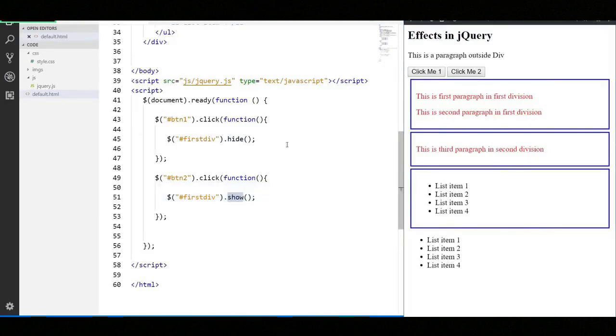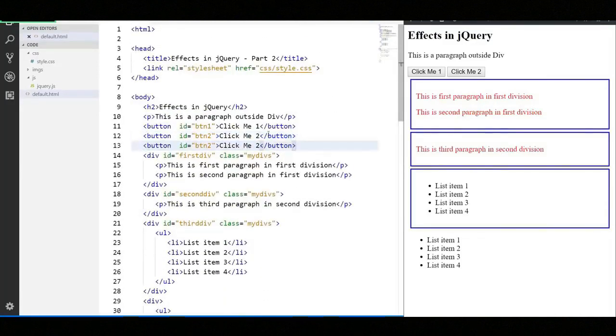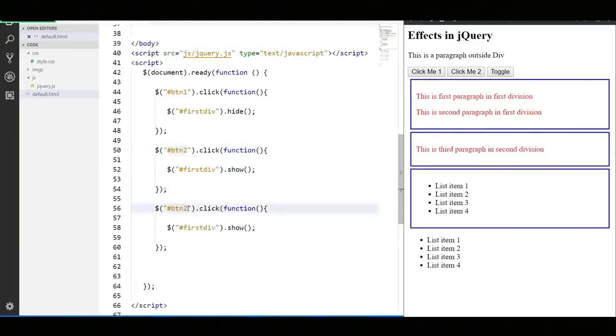Now we also have one single function or one single method or one single effect that does both hide and show, which is known as toggle. Okay, so let's create a third button. Let's name it toggle. Let's give it an ID of btn3, and let's just copy this entire thing, paste it over here. Let's say btn3, and here if I say toggle. Effects in jQuery are implemented by inbuilt methods itself, so they are the one and the same thing.